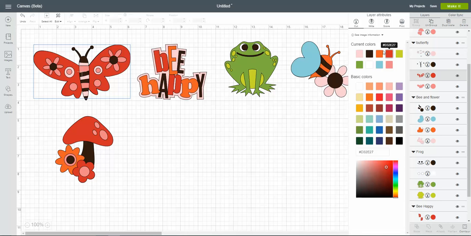And then you're going to notice that it says current colors. All right. Now current colors here means everything that's on this particular cutting mat. This is what all the colors currently are on those projects, however they're colored.